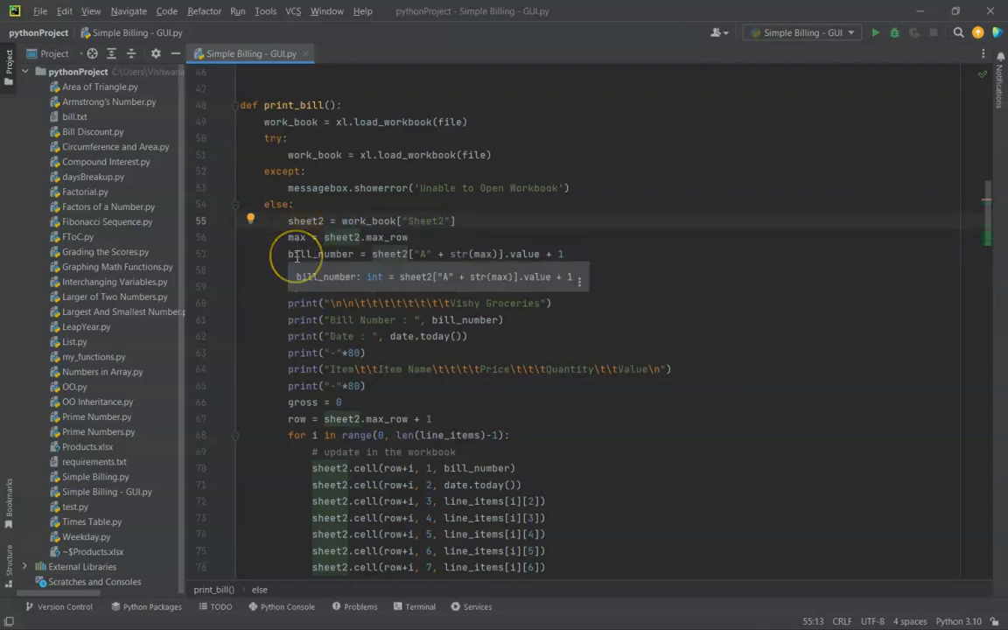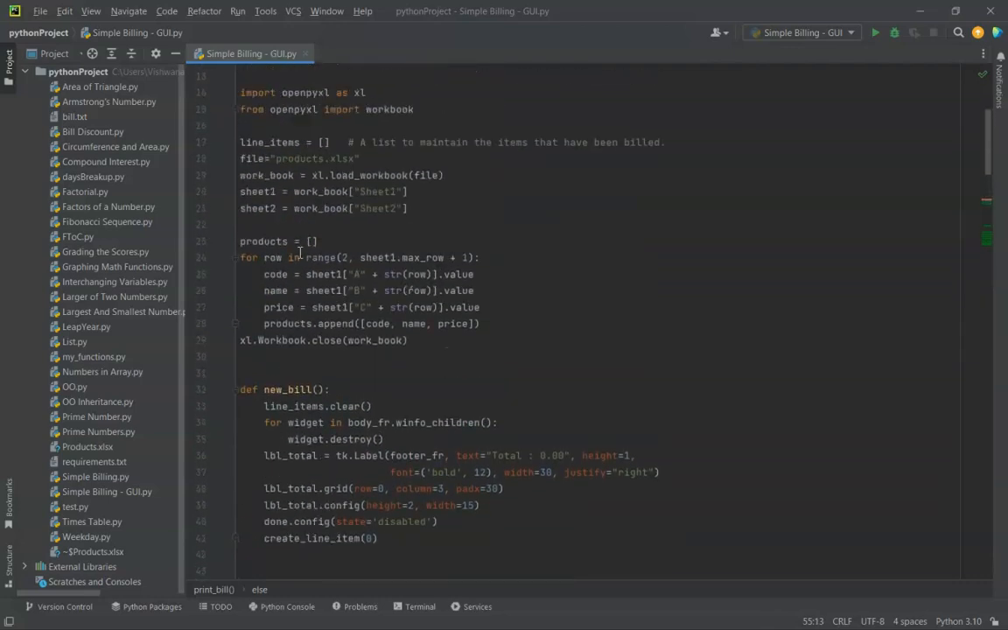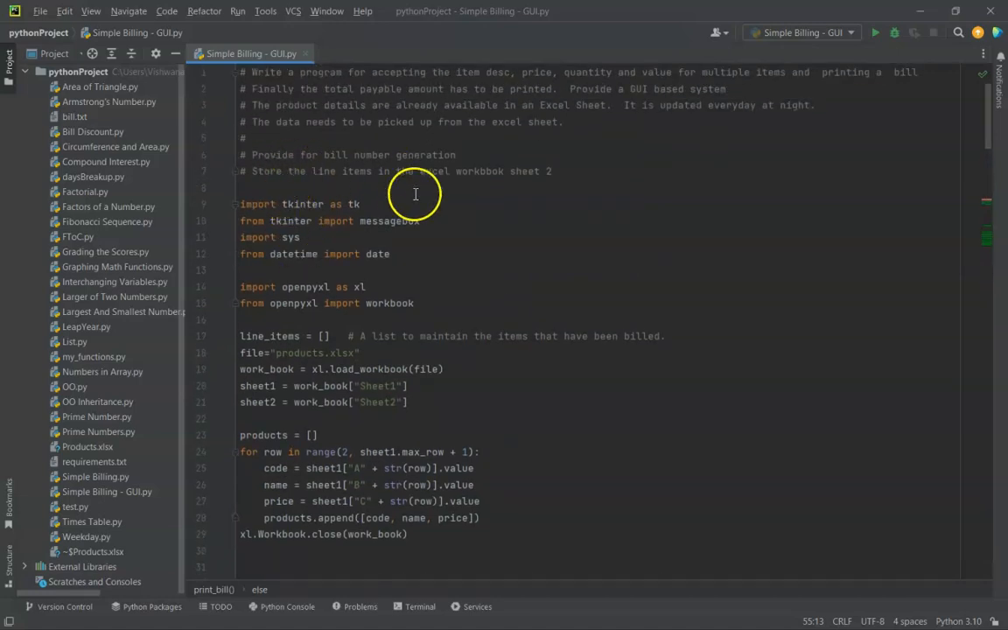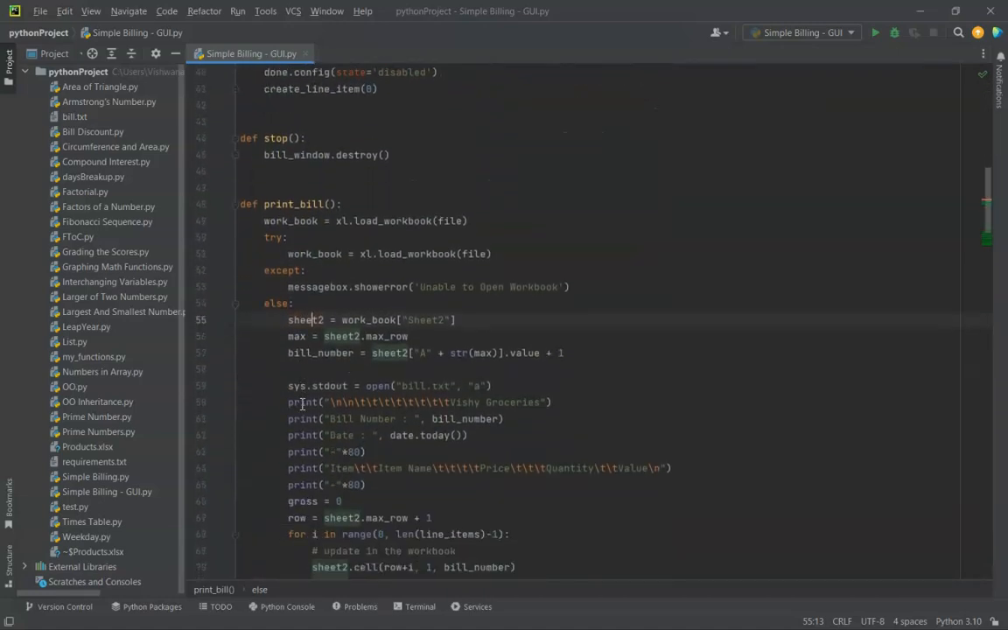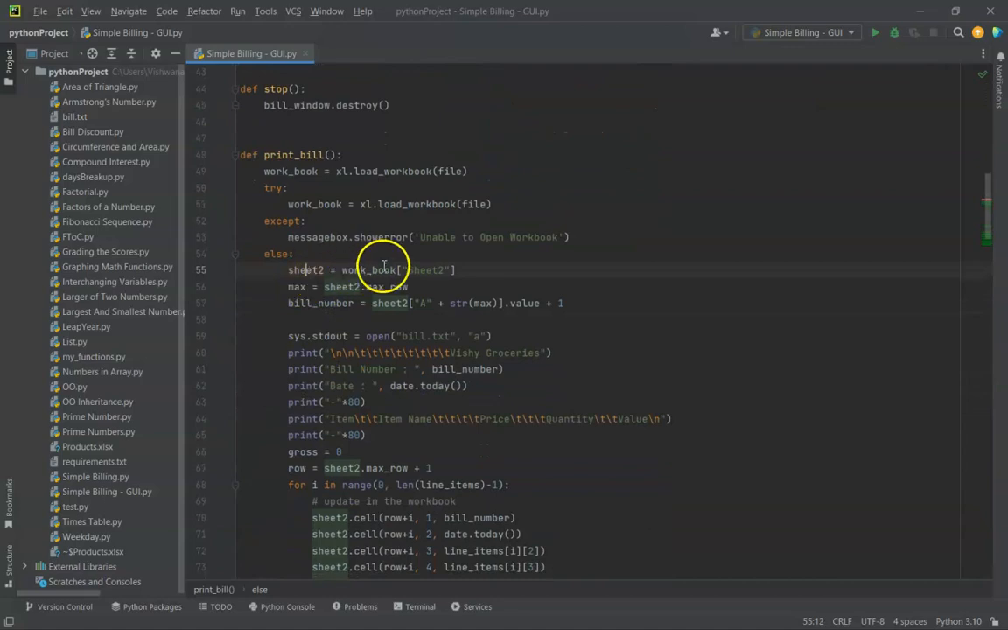I check, because remember the second requirement is to provide bill number generation. So I'm opening sheet 2 and checking how many rows are there in sheet 2. From that, I'm getting the maximum number of rows that contain data, and from that, I am picking up the bill number. Now, previously, this bill number was not there.